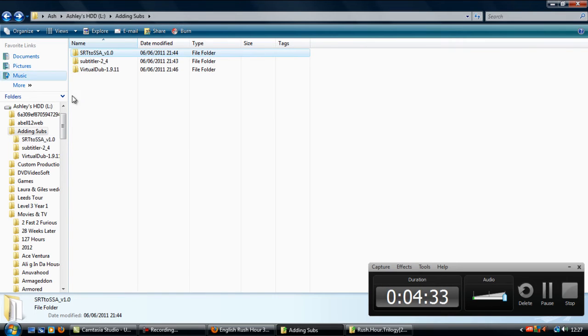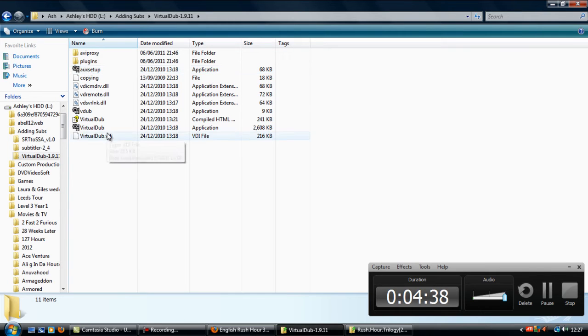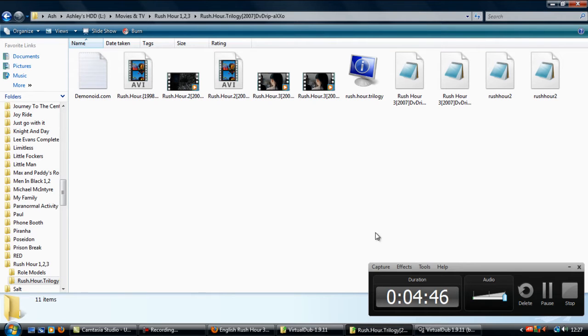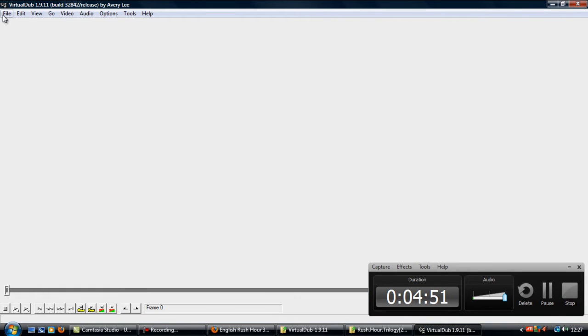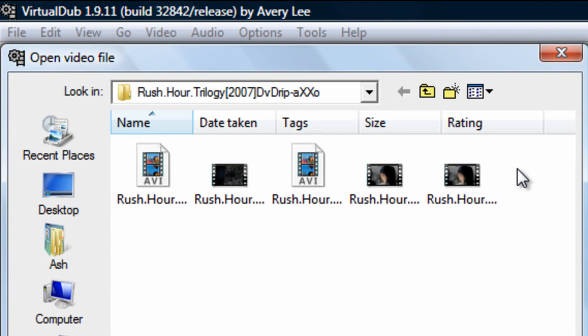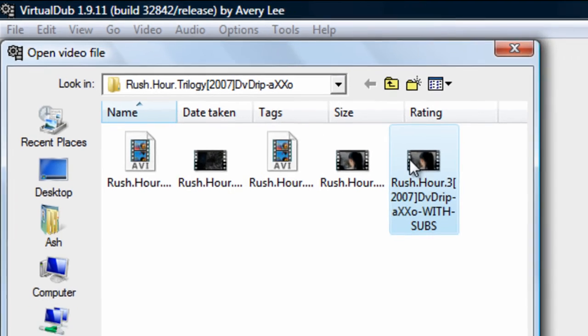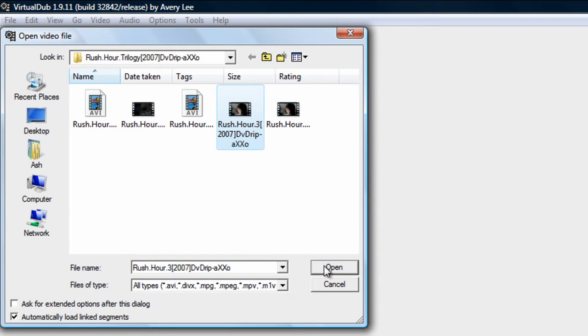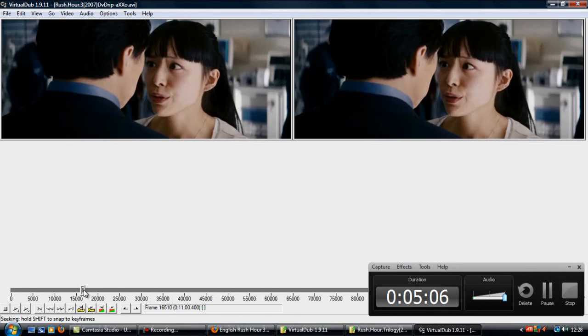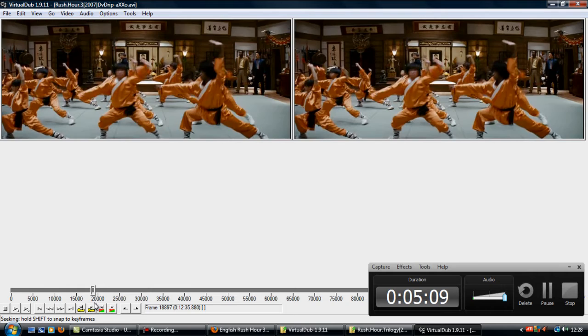So now that we've converted it, you'll need to open up VirtualDub. Go to VirtualDub and it's this one here, the VirtualDub application. Double click on that and you'll get this box. As you can see, that SSA has gone into there. In VirtualDub, go to File, Open Video File, and select the video, which is the one without the subs. If I click open on that one, you'll get this here, and you can scroll along here and view the video.